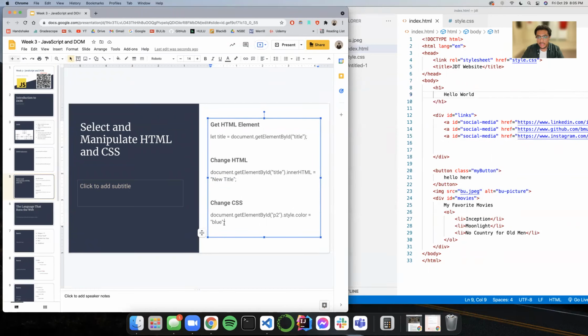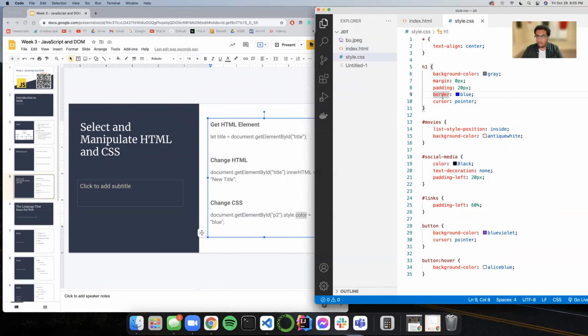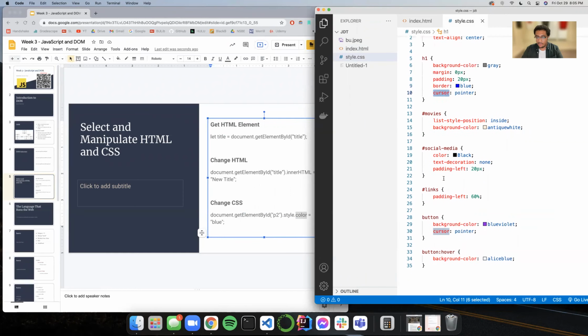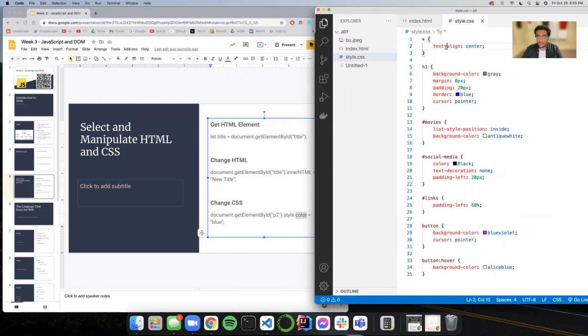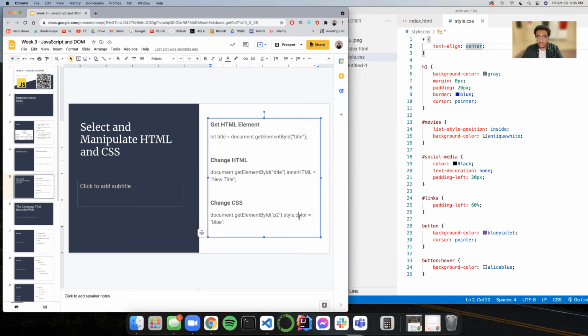You can also manipulate CSS. The way to do it is document.getElementById again, pass in the ID name, and then dot style, and then what you want to change. If you want to change perhaps the color, the border, the cursor, whatever the selector is, if you want to change the property of the color, you can give it a new value.